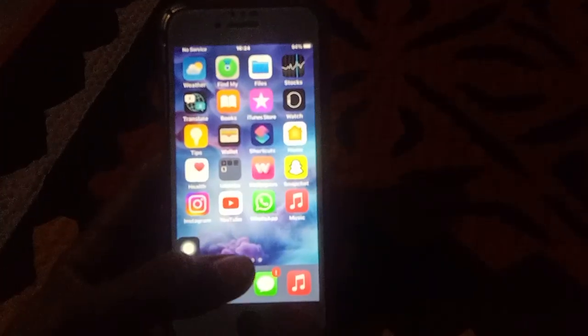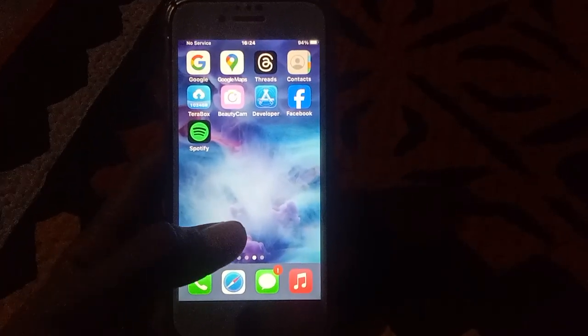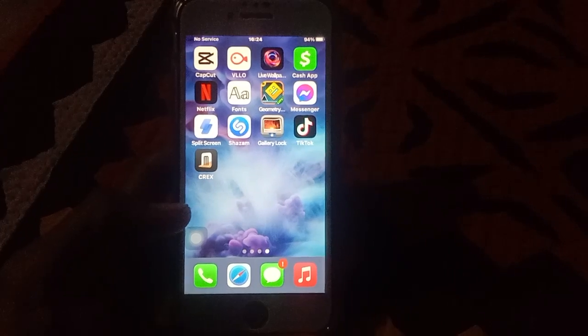Another useful and informative video which is about how to use split screen on any iPhone.